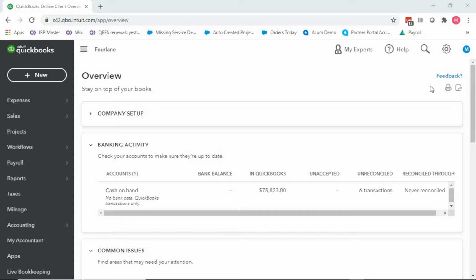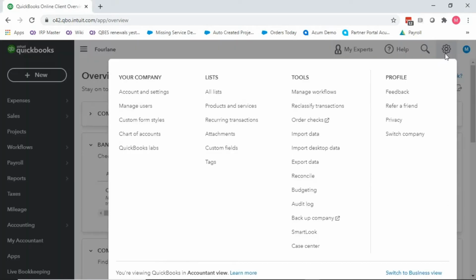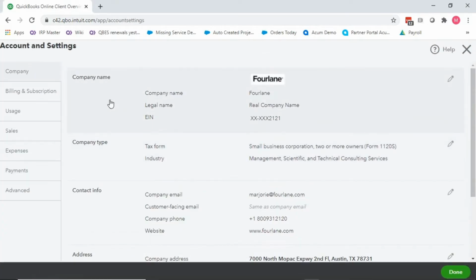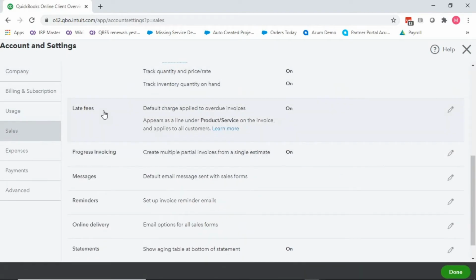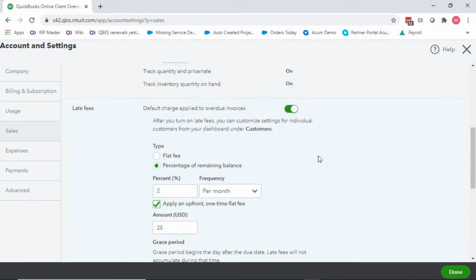Okay, we're going to go into late fee preferences. So under here, the gear, account and settings, then we go into the sales section. Down below, we have late fees. So I'm going to go ahead and edit this so you can see all of the preferences that are set up here.